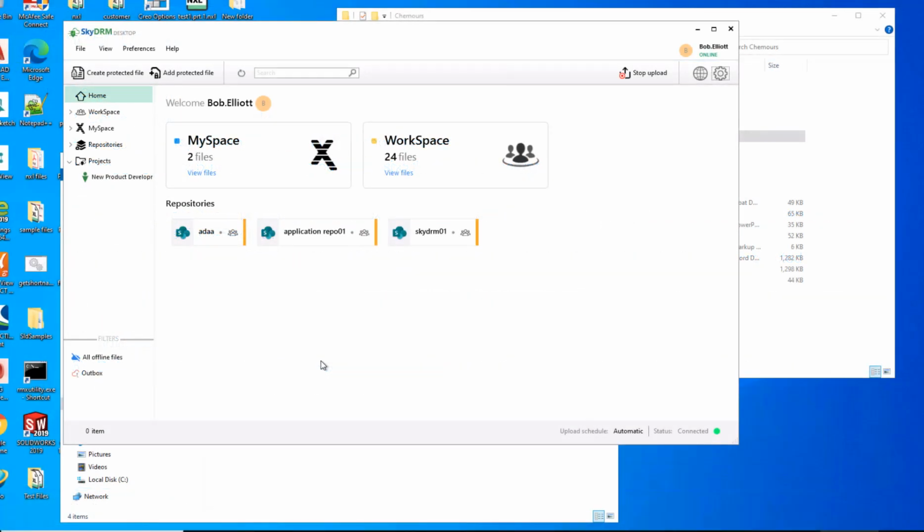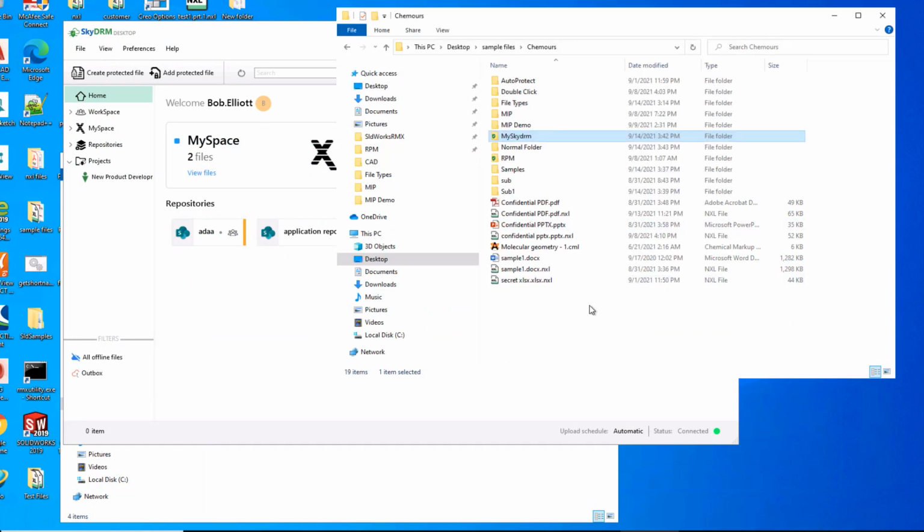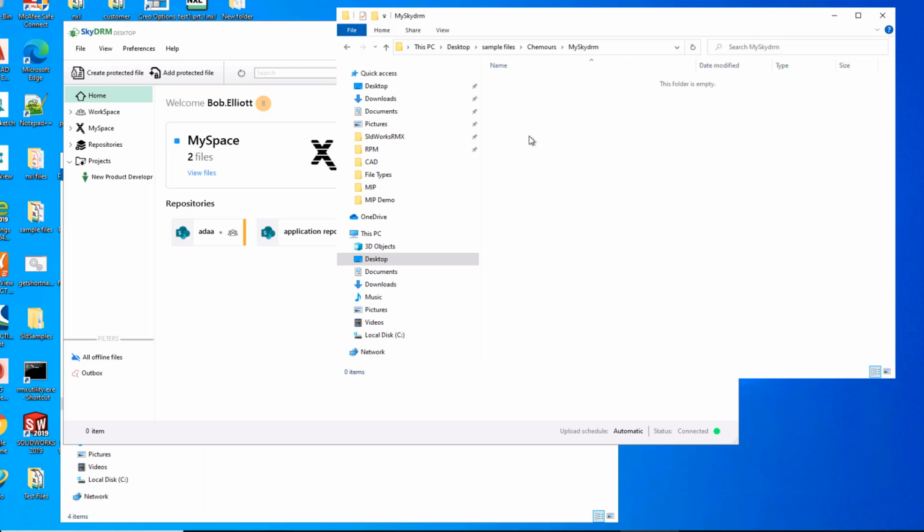I log into SkyDRM desktop application as Bob Elliott. In my local drive, I have already configured the MySkyDRM folder with auto protection. Let's go into the folder. There are currently no files within this folder.